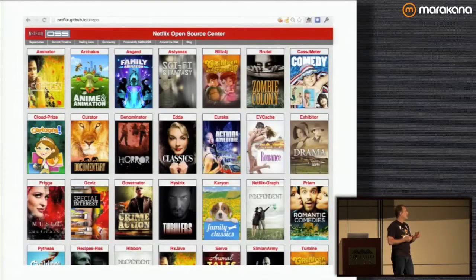Other ones are like the Cloud Prize, which is exciting if you're interested in contributing something back to the open source project and earning $10,000 prize money per category. That's one of the things there.